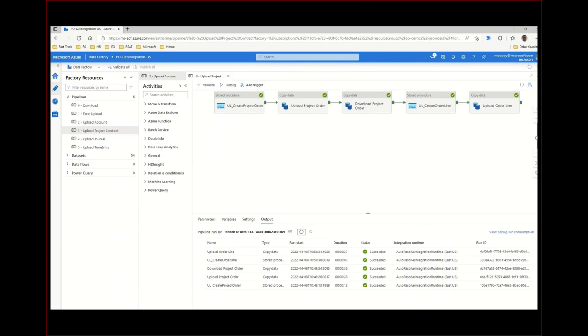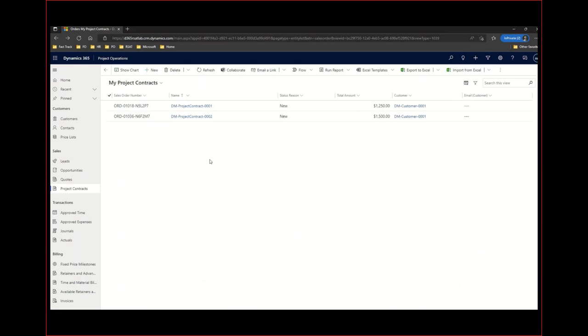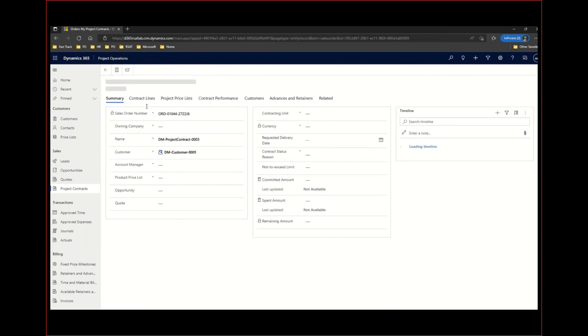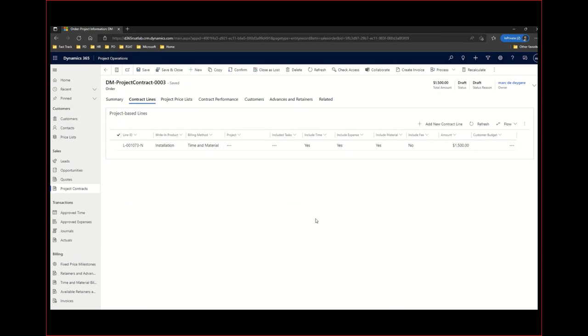Okay, I know my contract and my order lines have been uploaded. If I do a refresh, you will see that we have a new project contract which has been uploaded, and we have a contract line. The only thing that is missing at that moment is a project.